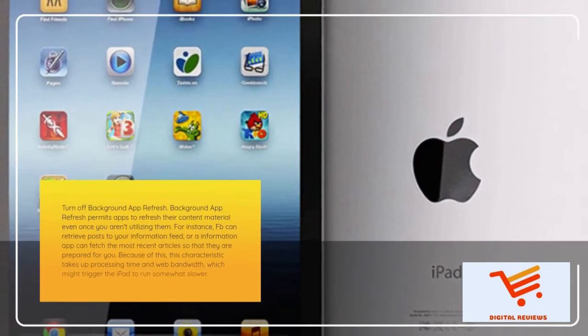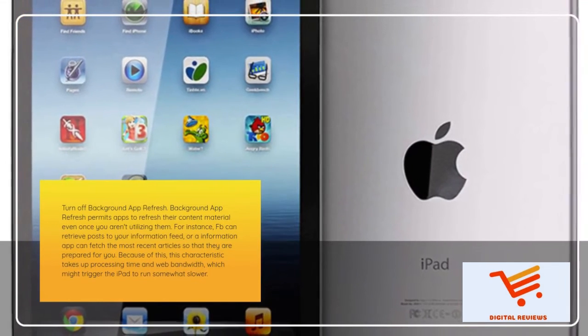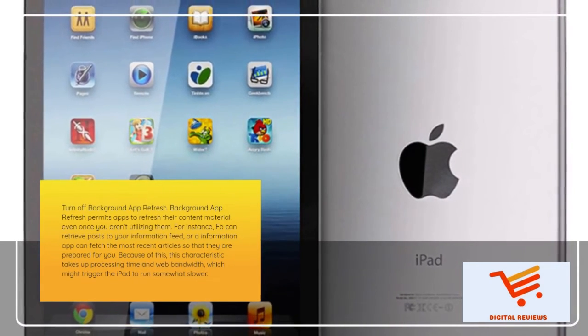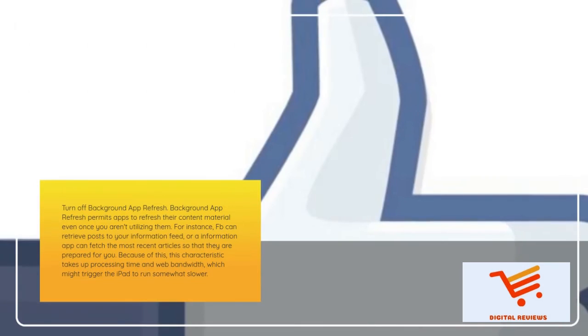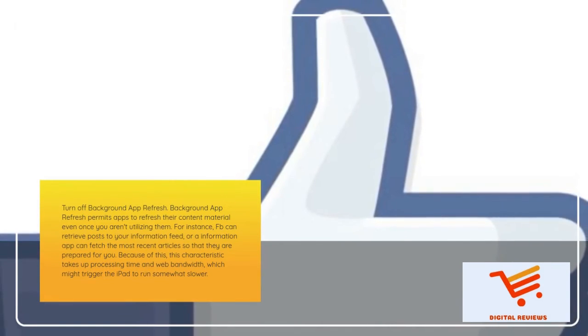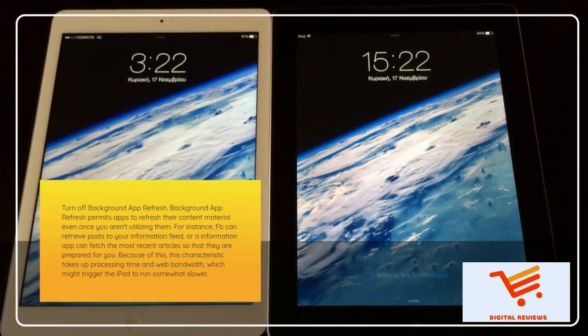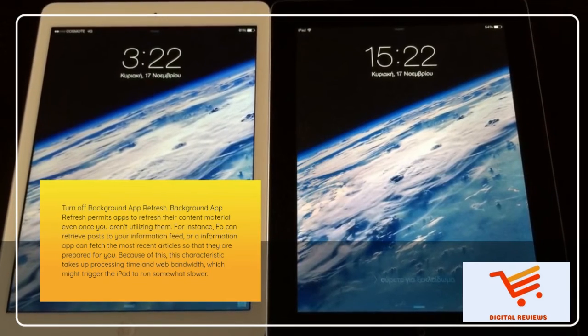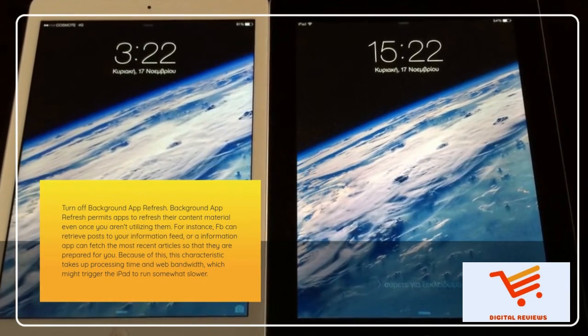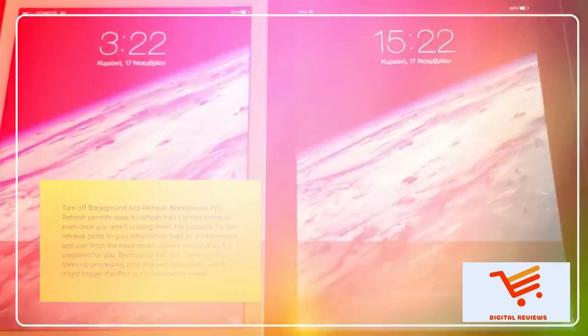Turn off background app refresh. Background app refresh allows apps to refresh their content even when you aren't using them. For example, Facebook can retrieve posts for your news feed, or a news app can fetch the latest articles so they are ready for you. Because this feature takes up processing time and internet bandwidth, it can cause the iPad to run a little slower.